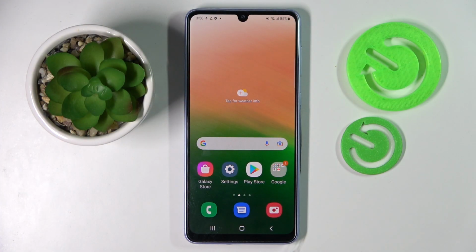Hi! In front of me is Samsung Galaxy A33 and today I would like to show you how you can change theme of this device.